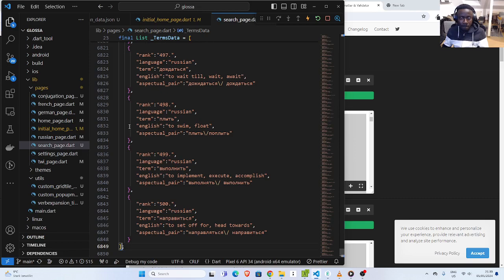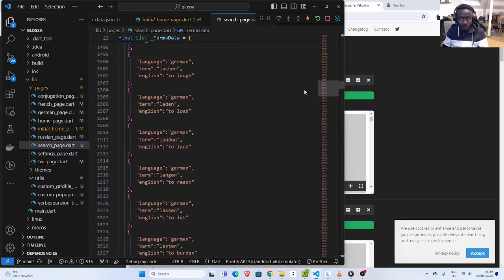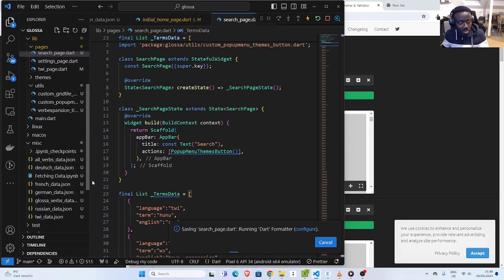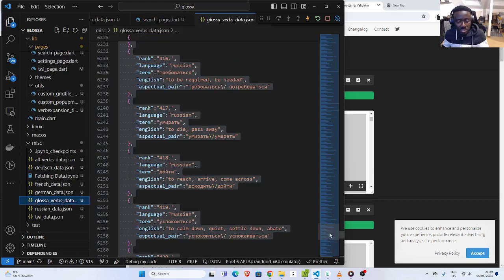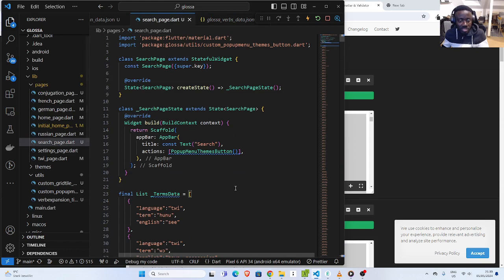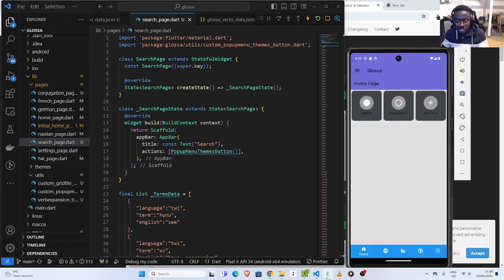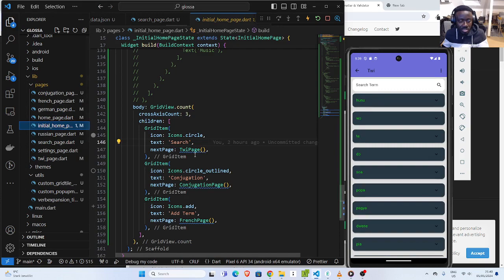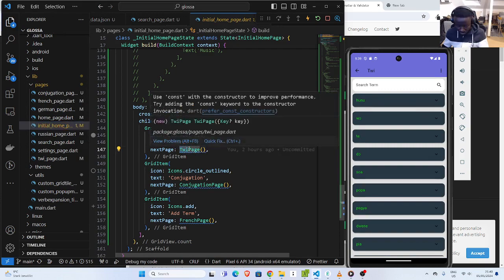Yeah, this is better. So that means that this data was not properly formatted. Yeah, it was. So now we have the data there. So let's see if everything is working. So now if I click on this, I want to go to the search page, right? There is no search page yet. So I'll go back to my initial home page, change this one to search page.